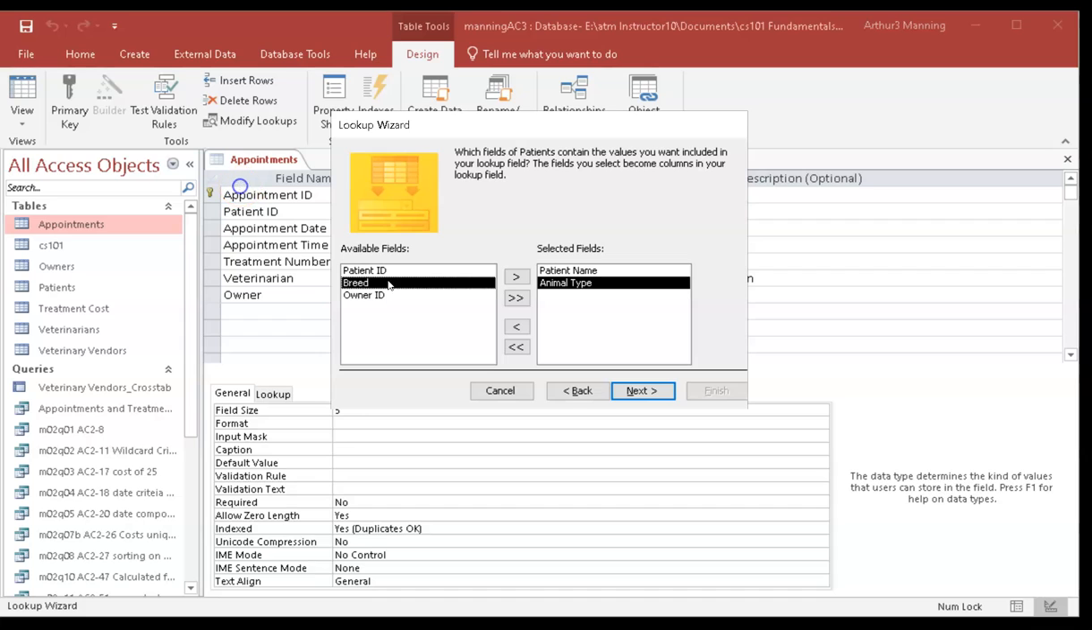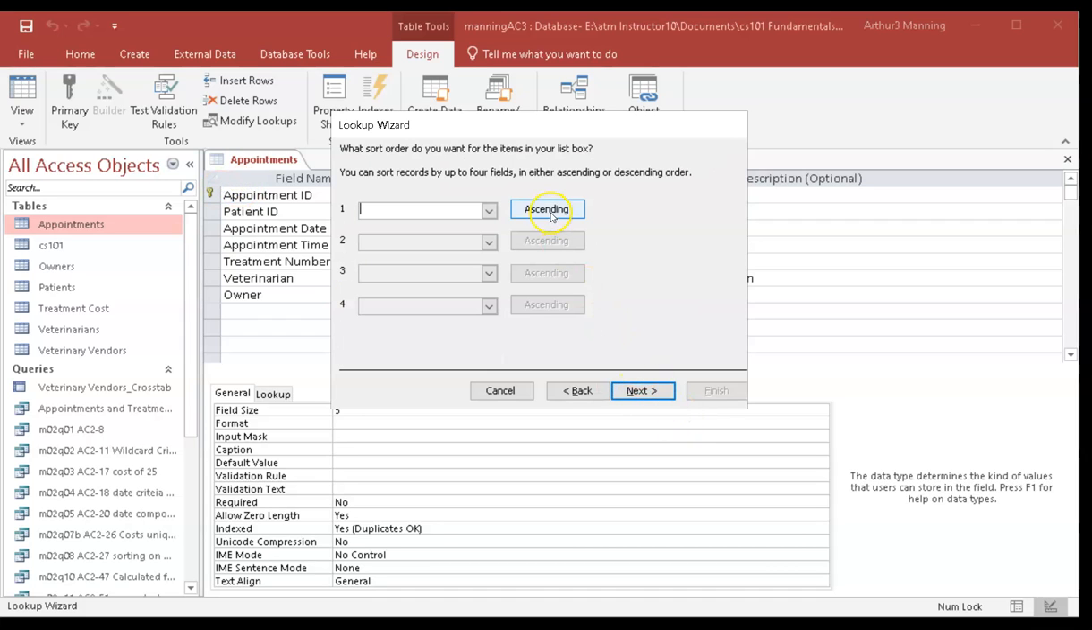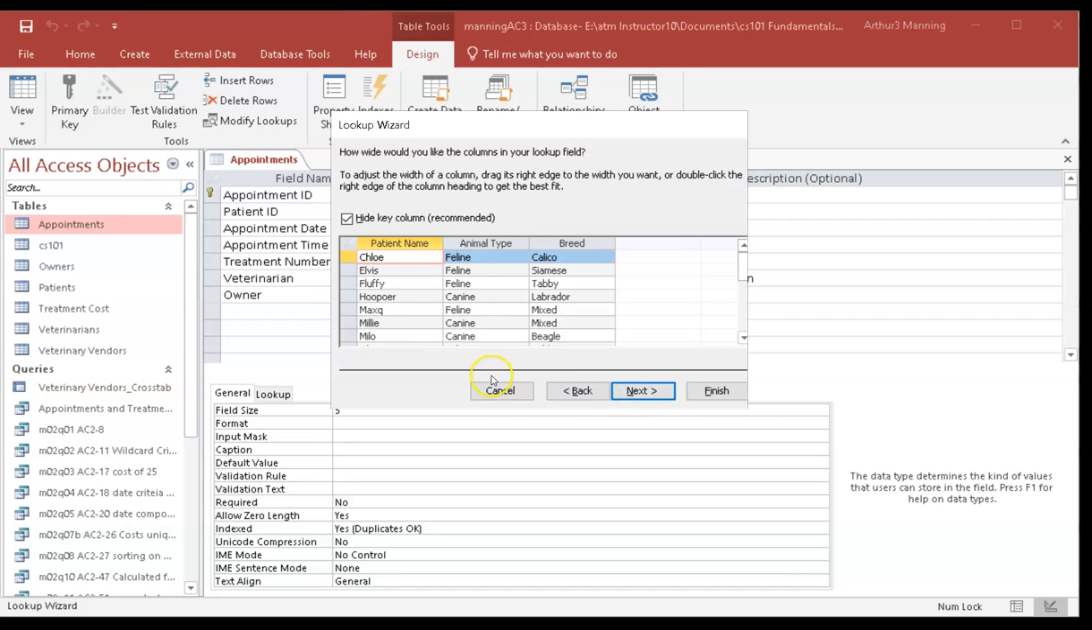And we might as well show breed too. Double click. Next. We'll sort it alphabetically by, how about, the patient name, I suppose. And then we'll go next. And so now when we choose a patient, instead of having to remember, is it P1, P2, P3, I will see the name of the cute little pet. And I'll see the animal type and breed.